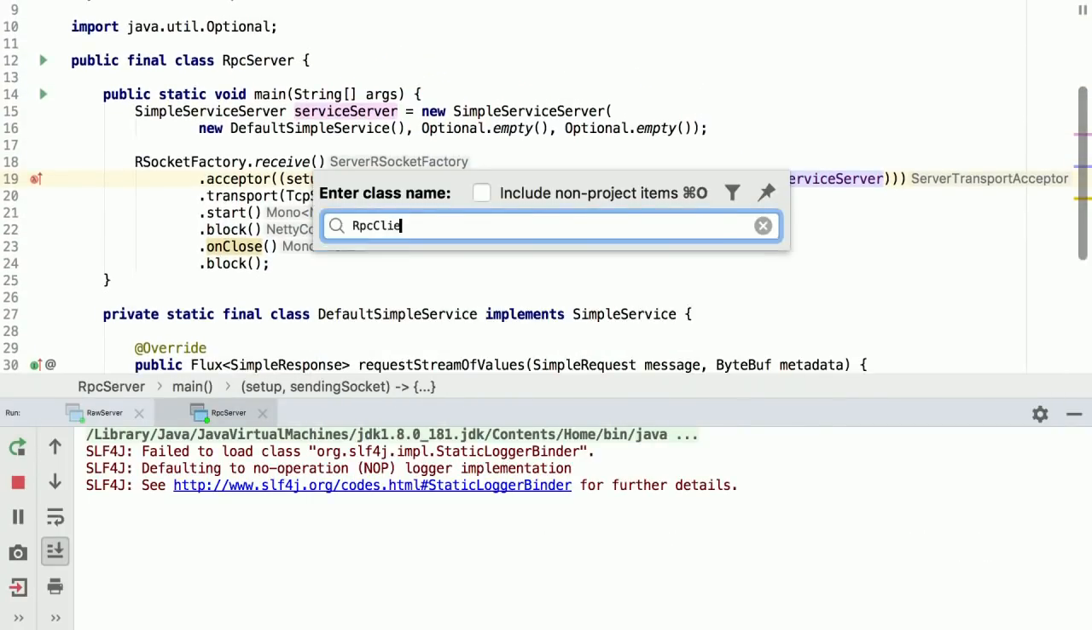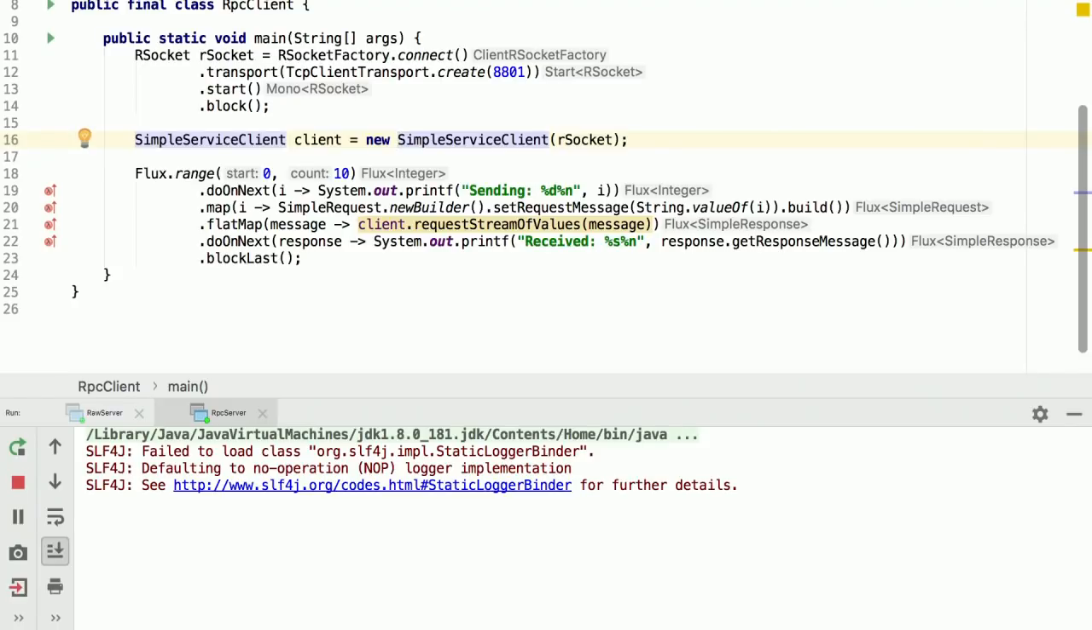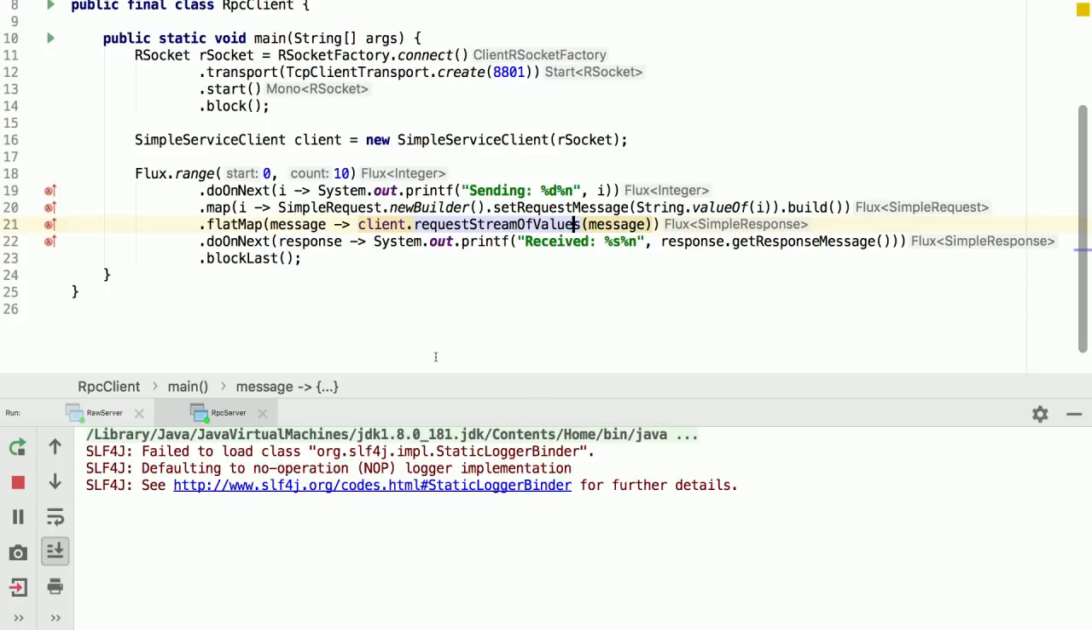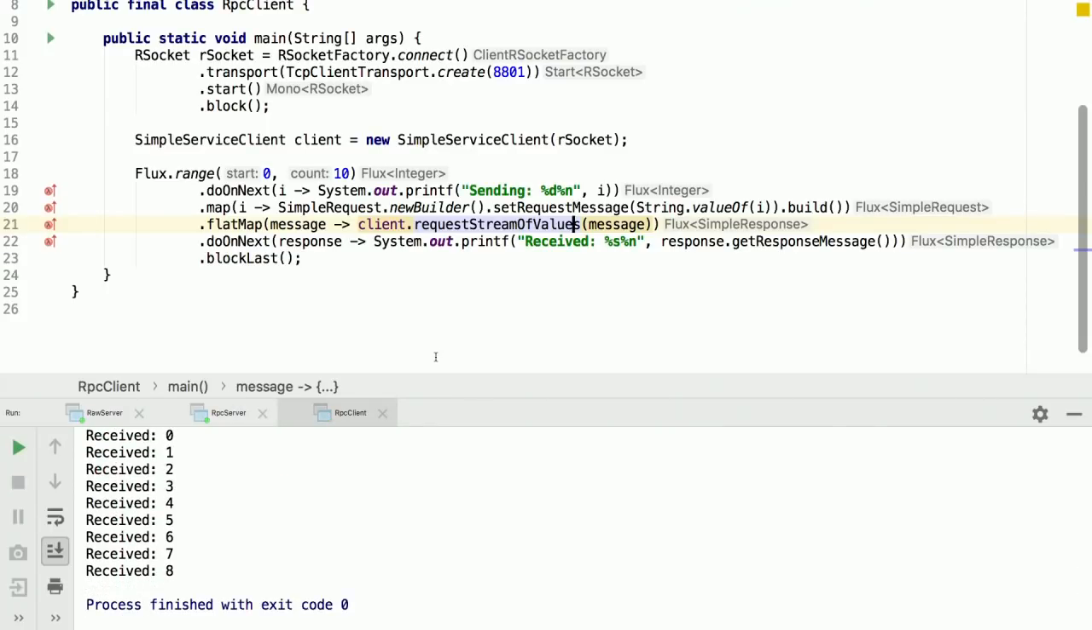The RPC client still maintains that same kind of symmetry. In this particular case, there is a client requesting a stream of values, sending in a message, getting something back. And so the RPC client this time goes off and runs exactly the same way that the standard RSocket thing did.